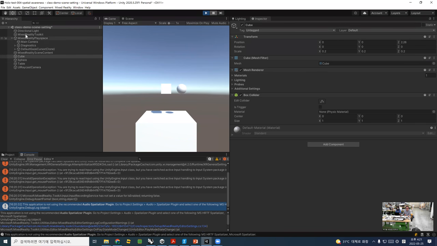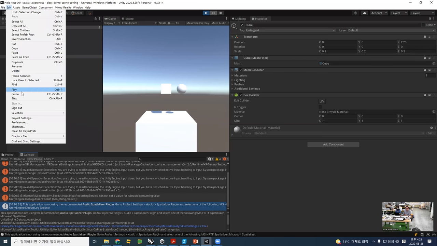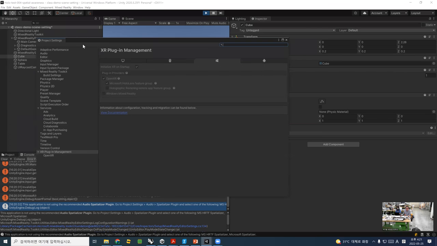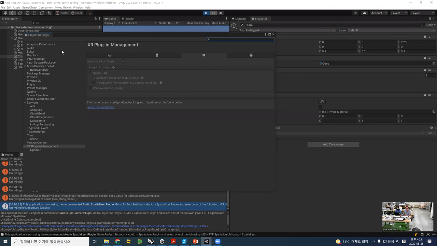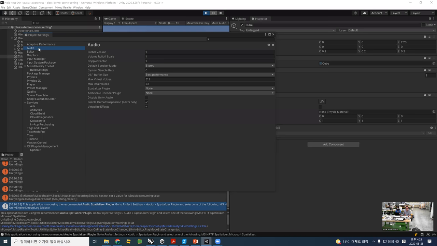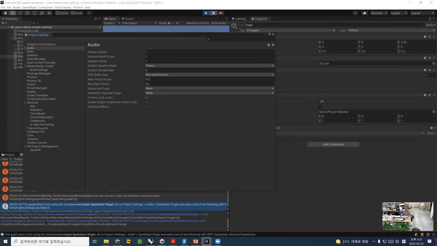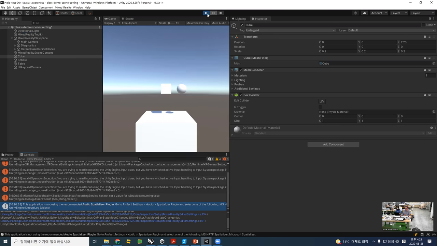So I go to edit, project settings, and audio. And then I will check the spatializer plugin. Is that none? So I would add MS. I'll change this one to, I don't have it. So disable Unity Audio. I just click disable on Unity Audio, and by doing so I think I may interrupt this error. Actually, I didn't have it before, but certainly I have it now.